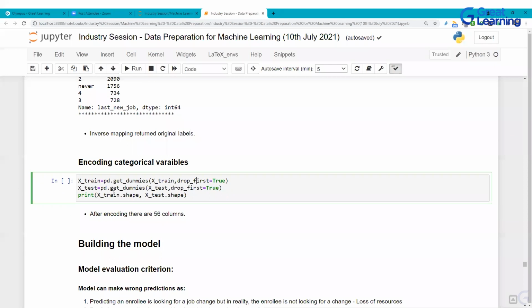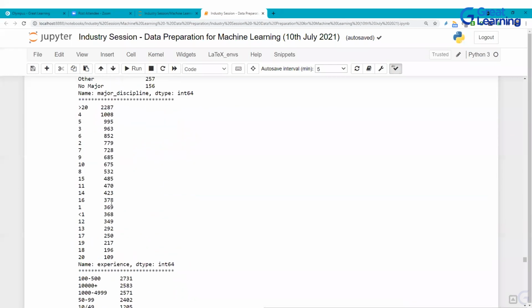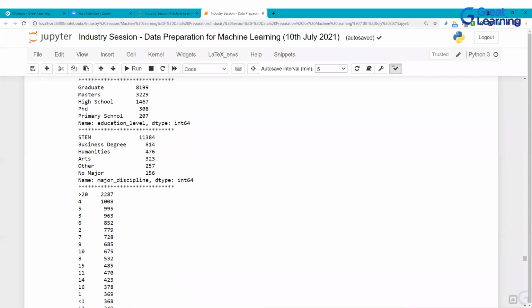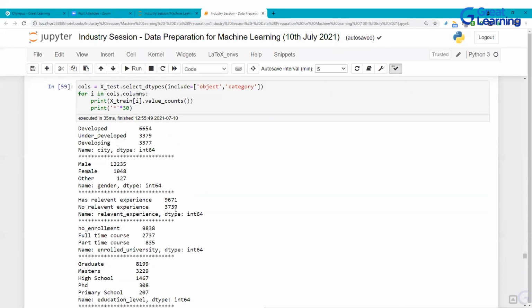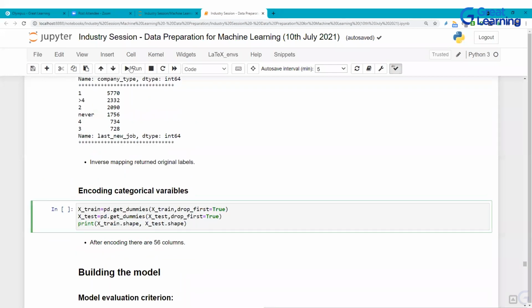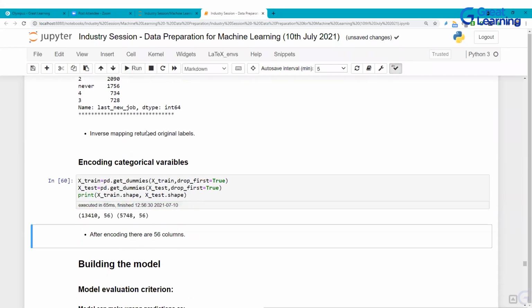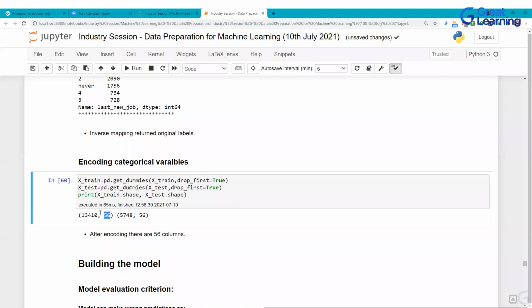Now we reduce city, so we do not have many levels remaining. There are about 15 to 20 levels. So we drop the first level and get the dummies for each of the categorical variables in both the train and test set. So the number of variables now in our data is 56 in total, with the same number of observations, 13,410 and 5,748.